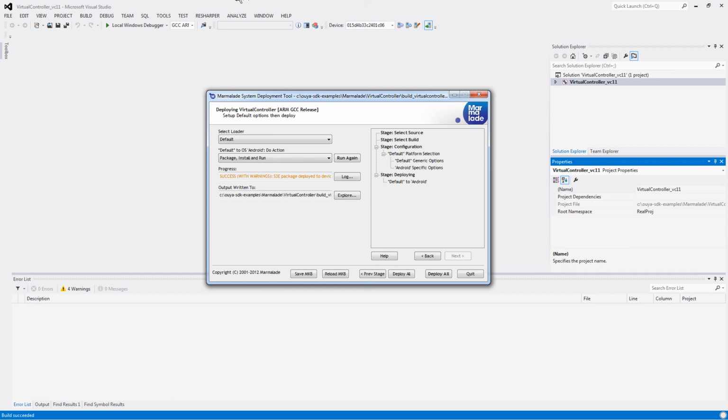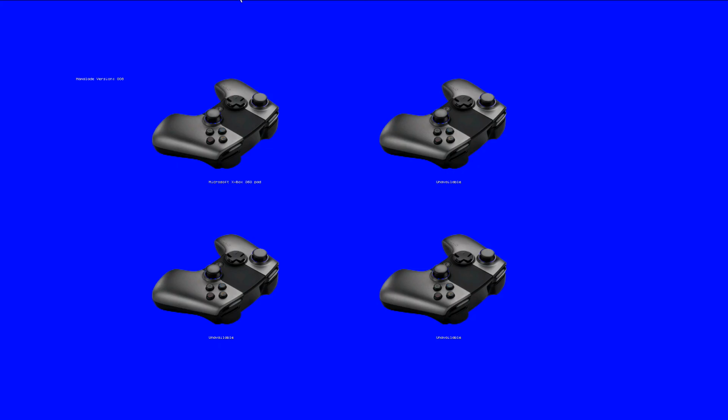Okay, now back over to the OUYA. Here we go, and if I use my controller. Okay, now on the OUYA, here's our virtual controller example running with Marmalade. And as I hit the various buttons, the virtual controller will toggle visibility. And also, this is using OUYA Everywhere input now. Even though I'm using an Xbox 360 controller, it's highlighting as if it's an OUYA controller.